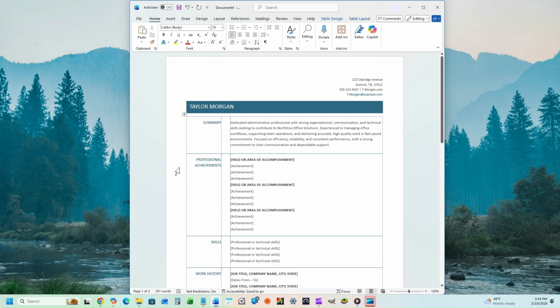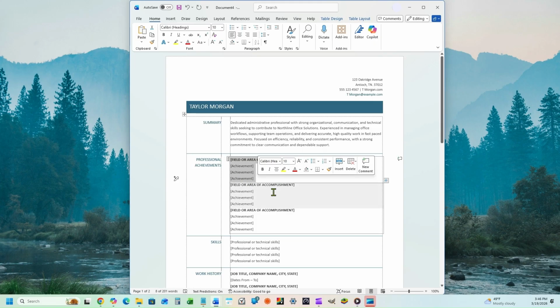Scroll down to professional achievements. This area is one of the most important parts of a functional resume because it allows you to group your experience by skill area instead of by job title. This template includes 3 separate categories, each with a heading and 3 achievement lines. You will replace each placeholder with specific, skill-based content.